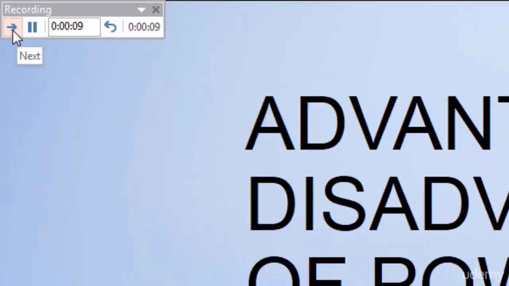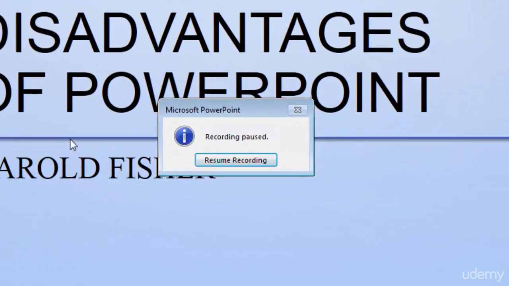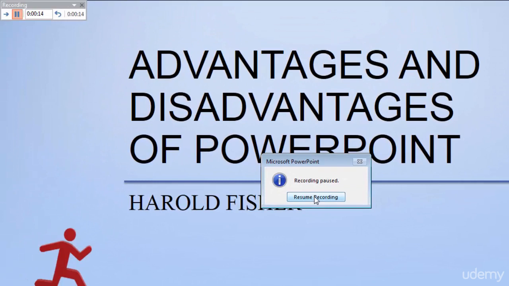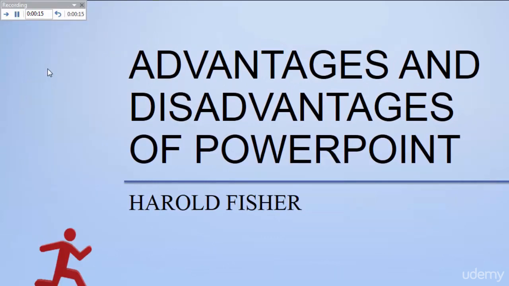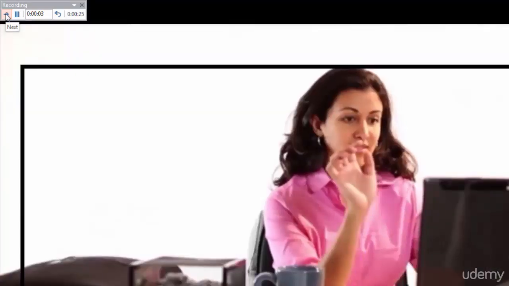If you want to advance to the next slide, then you would click this arrow right here. If we wanted to pause the recording, we could pause it, and then we could resume recording. All it's doing is not recording your voice, but recording the amount of time you spent on the slide. So I'm going to go to the next slide, clicking that arrow, and it's still recording the amount of time I'm spending on this slide.